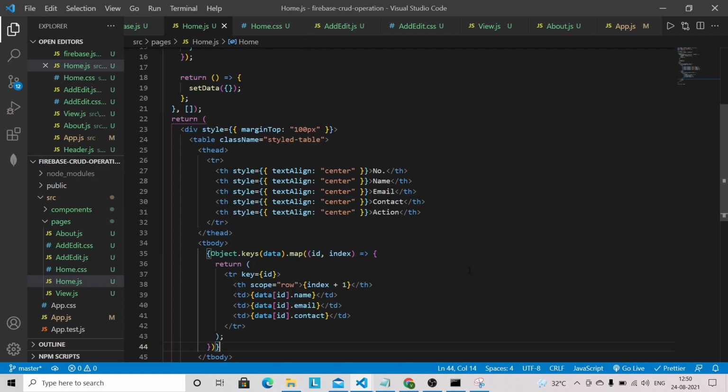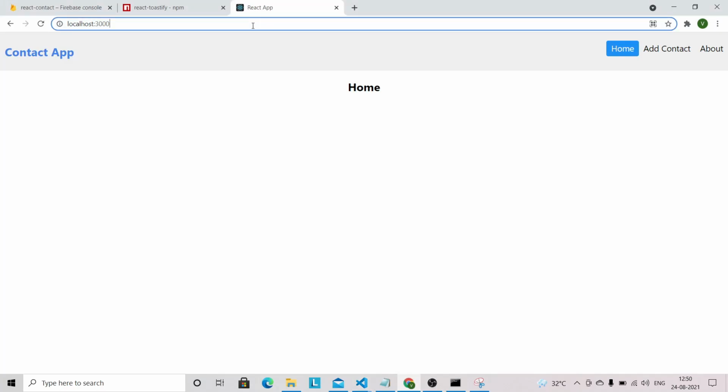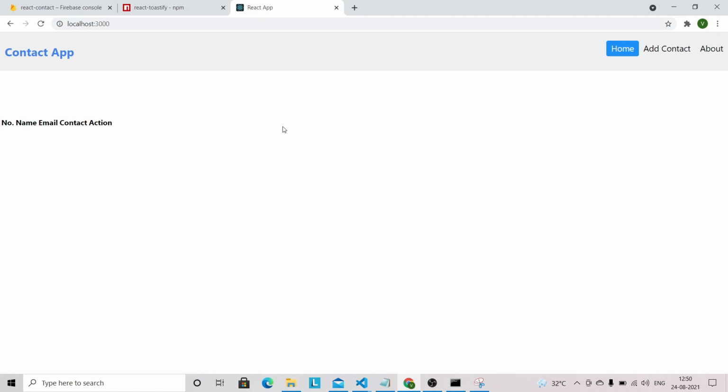So let's first see whether we are able to see the data or not in our table component. So let's refresh this one. So we got this column number, name, email, contact and action, and we got this data from our Firebase database, but at the moment our table looks very ugly.